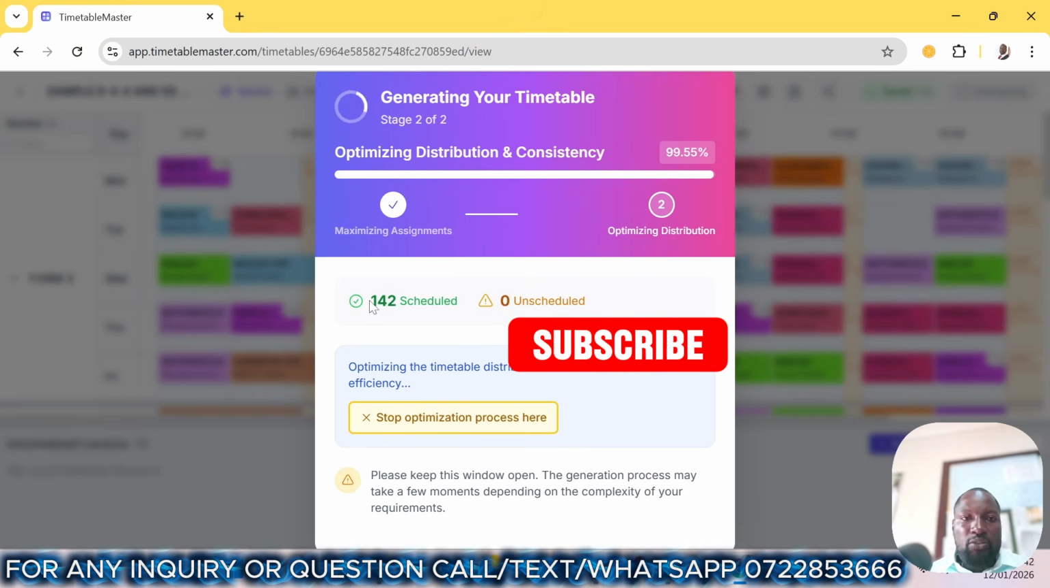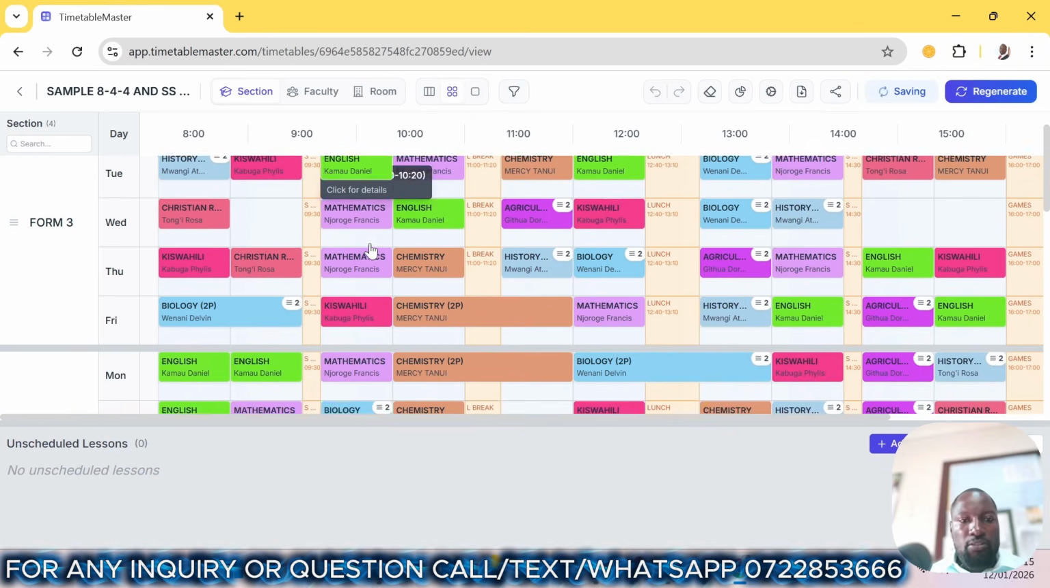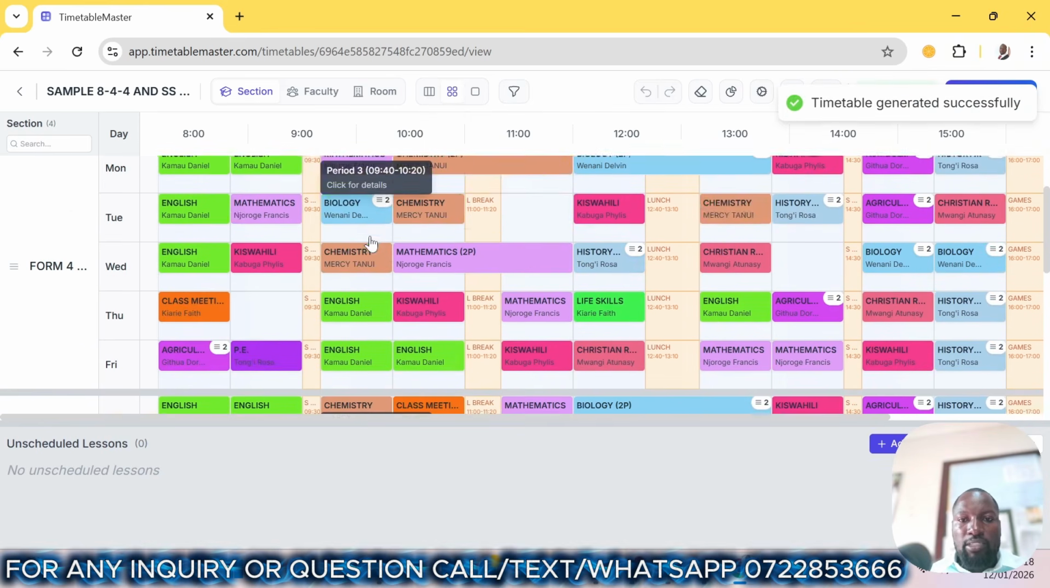So let us wait for it to finish until it does the optimizing and distribution and also the consistency. It's now at 99.55%. Just give it a few seconds, and we'll be able to finish making the timetable. So 142 have been scheduled, 0 have been unscheduled, which means it's a good one, it's working. Boom, and there it goes. So that's how our timetable looks.